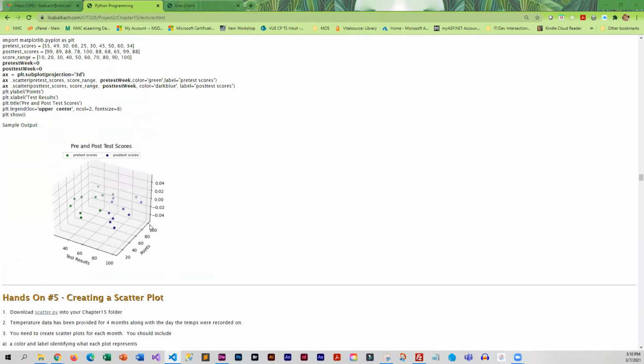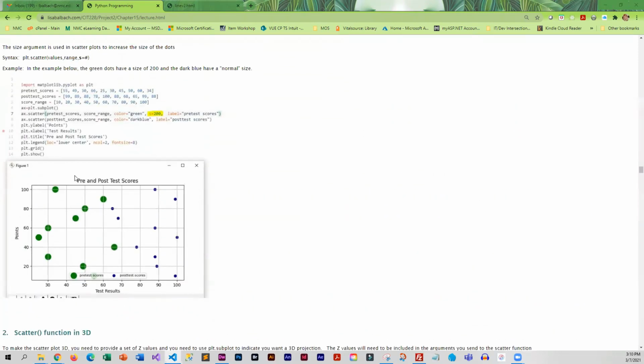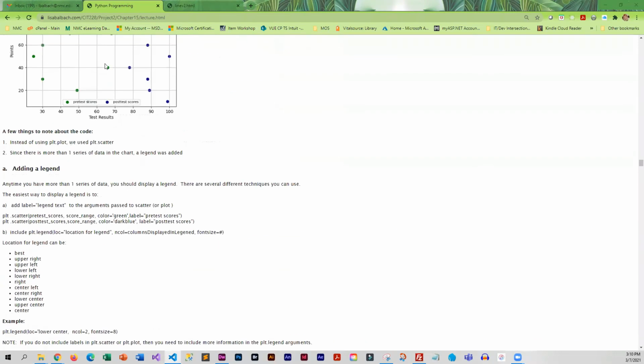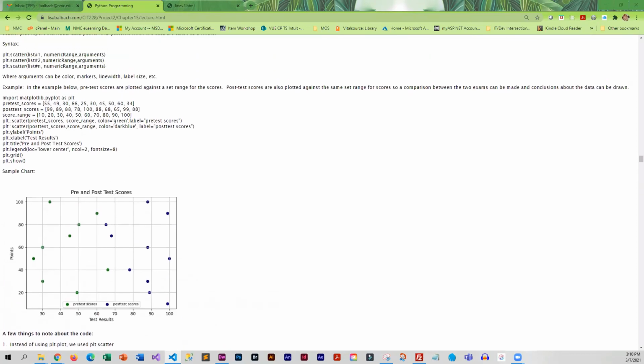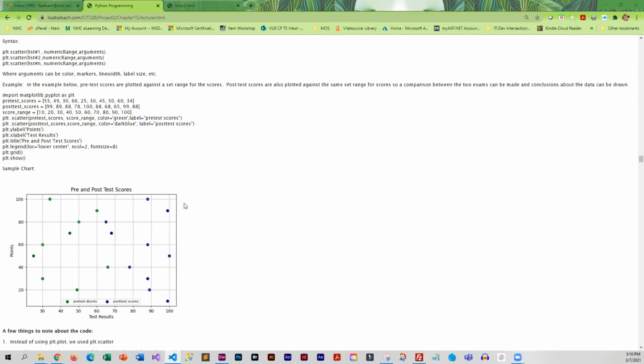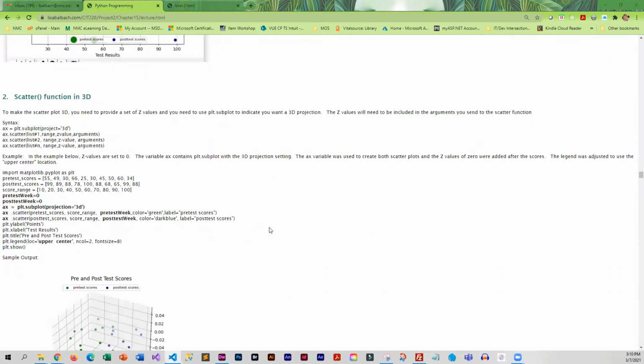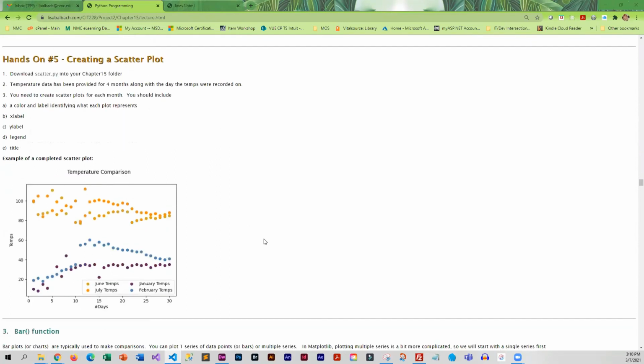Okay, and I do have an example that is similar to what you need to do up here. The primary difference is that this has 2 plots and you're going to have 4. Okay, that's the only difference. So what you're going to do is very similar to that example.